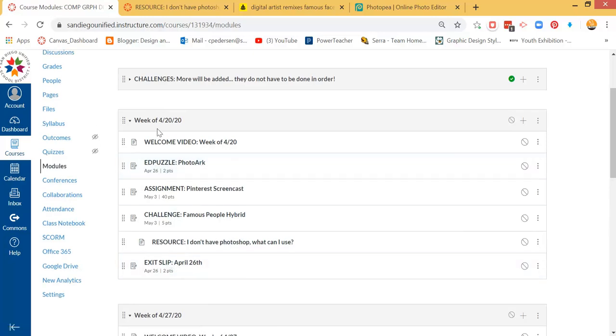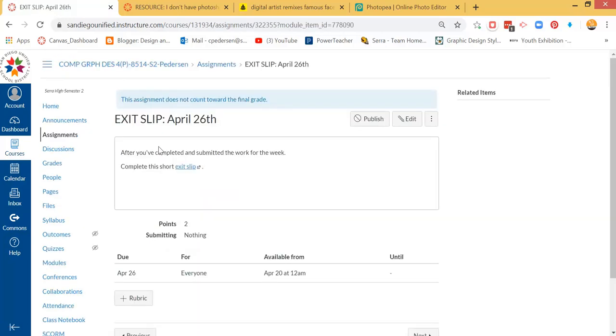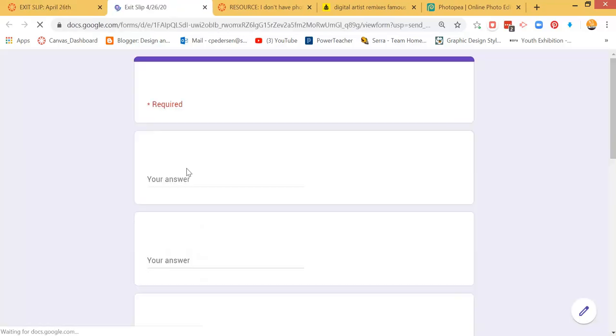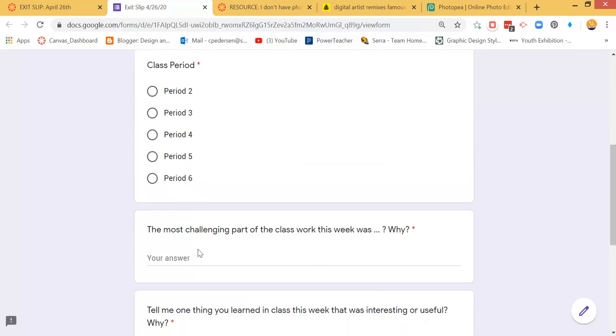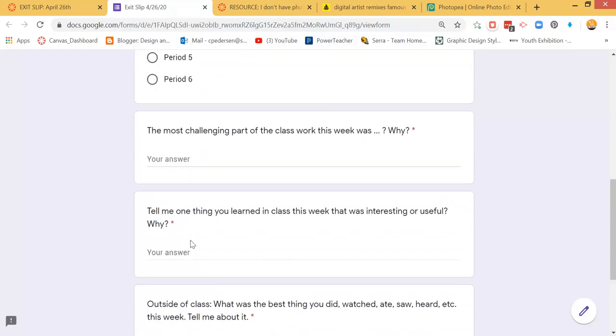And then at the end of the week, you have this simple little Google form that I'm going to count as an exit slip. When you click on this Google form, this is also my way of kind of checking attendance as well, just to see that everybody's up and alive. This piece here, it'll be short. All it's going to ask you to put in is your first and last name, what period you're in, and then I'll have different questions. For this week, it's just 3 questions.